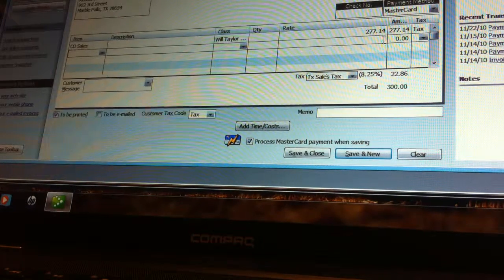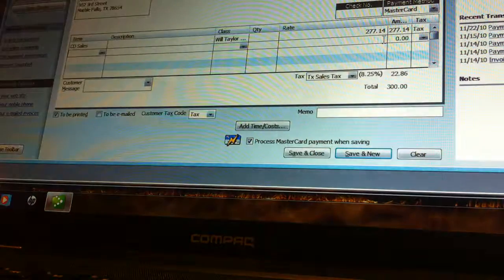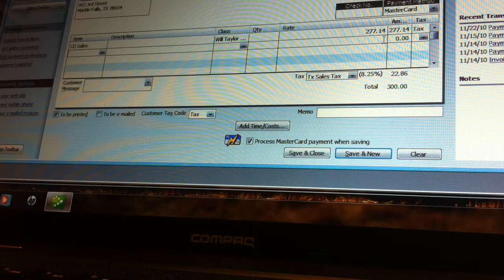Later on, you'll back that tax out. This is the amount you're going to be paying to the state. And then now we're done? That's it. As far as all checks and cash, I just go make deposits. Well, this is your CD sales just for cash and checks.